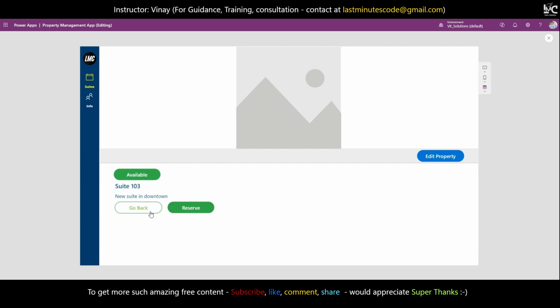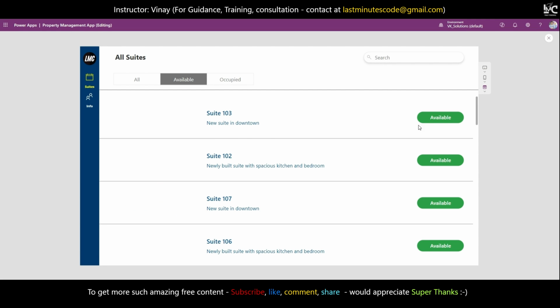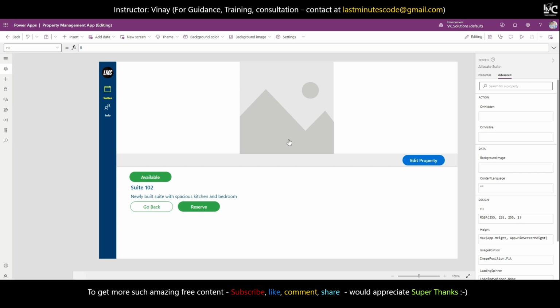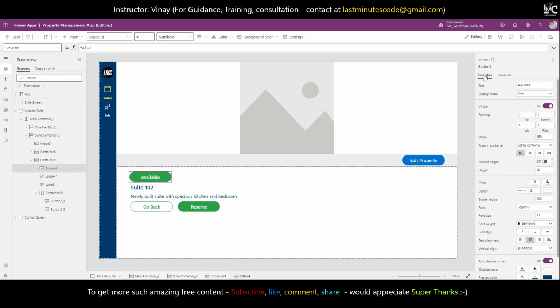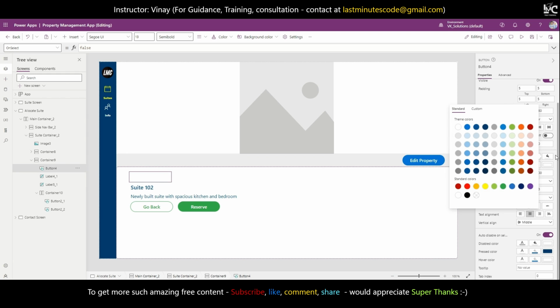If I'll play my app, if I'll click on this back, so see, I'm back to this screen. Okay. If I click on this, let's say this time 102. So 102 this. Okay. Well and good. Now reserve, something will happen when we click on reserve. So we'll do that.